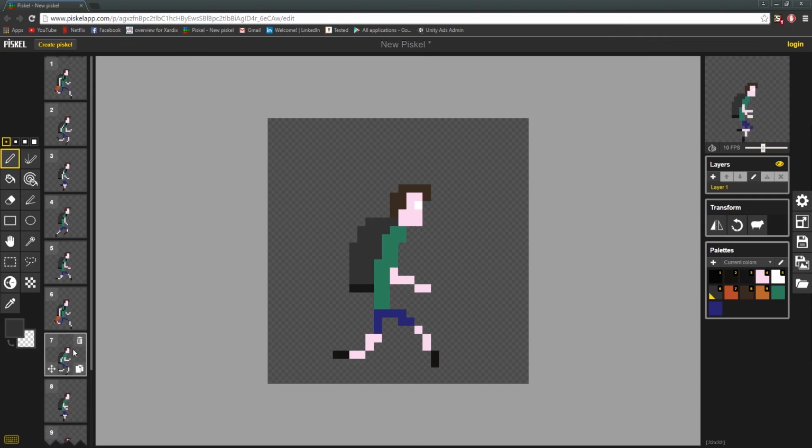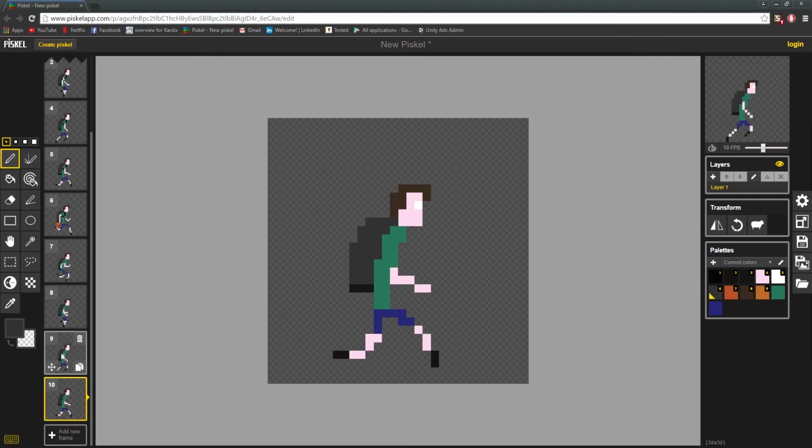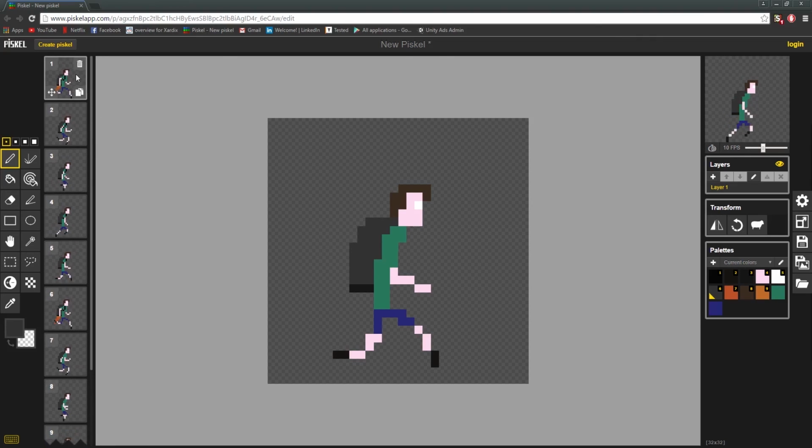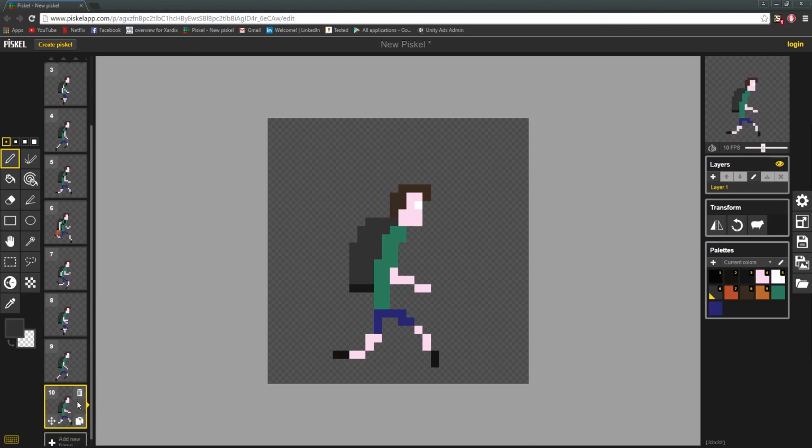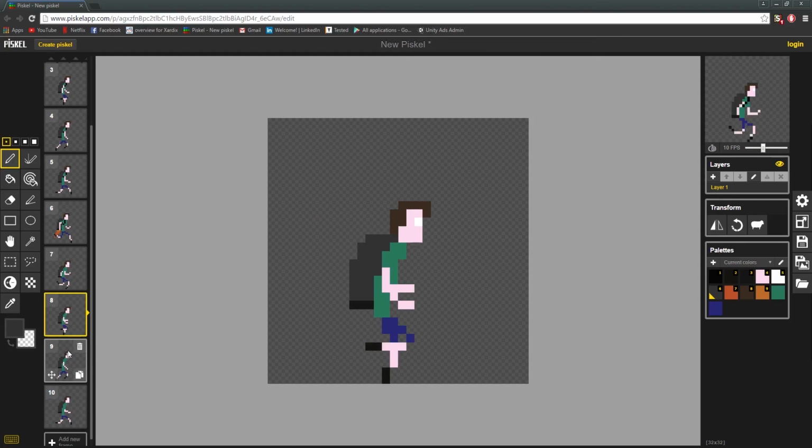I feel like I've accidentally got rid of a frame at some point or something, but I haven't, have I? 1, 2, 3, 4, 5. Order. No, that's fine. We might want to add another little frame at the end just to smooth it up a little bit, but so far it's looking pretty good.